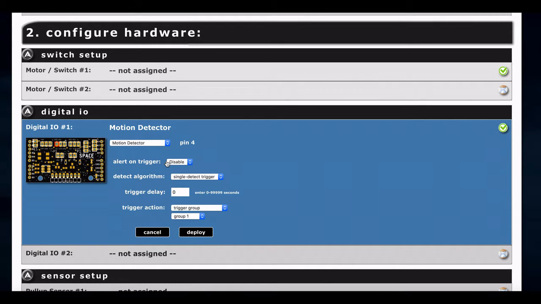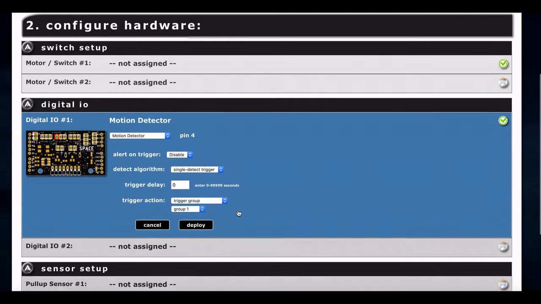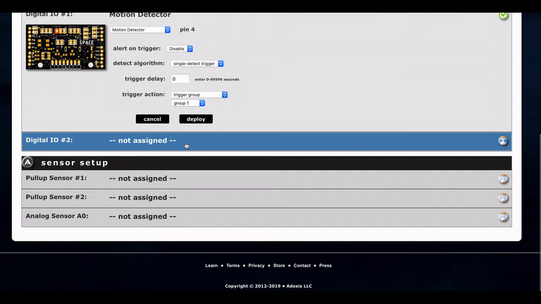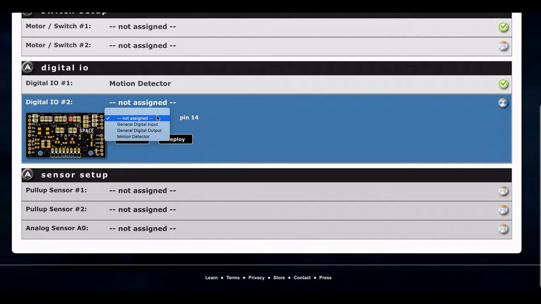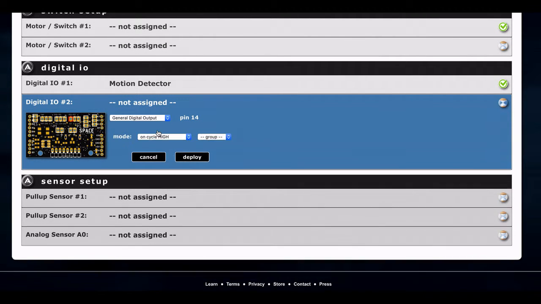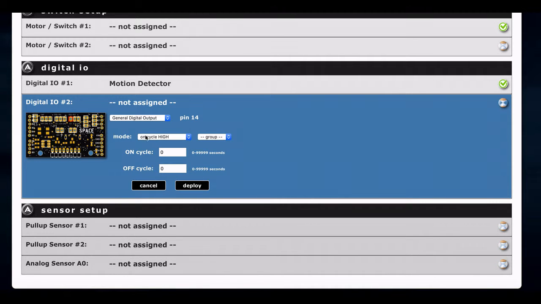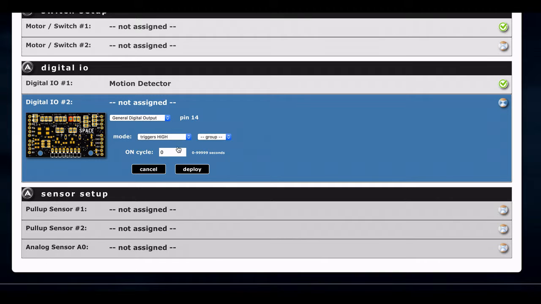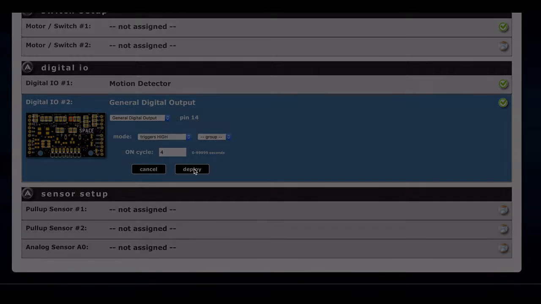Another application you might want to do with this is a simple alarm. The way we do an alarm is down here we would go to the second digital IO, and we would have that as an output. For the mode, if we were going to do a cycle, we were going to do a trigger on a high. So when it triggers, we would turn it on for 4 seconds, and then just click deploy.